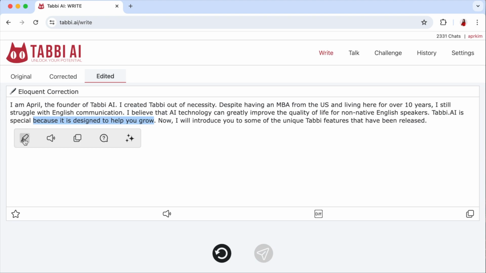The leftmost one is a highlighter function, which allows you to save sentences or new words and expressions you want to remember. You can collect the saved words or sentences in the history window. When you press the second button, Tabbi reads the highlighted part in the pronunciation of a native speaker.